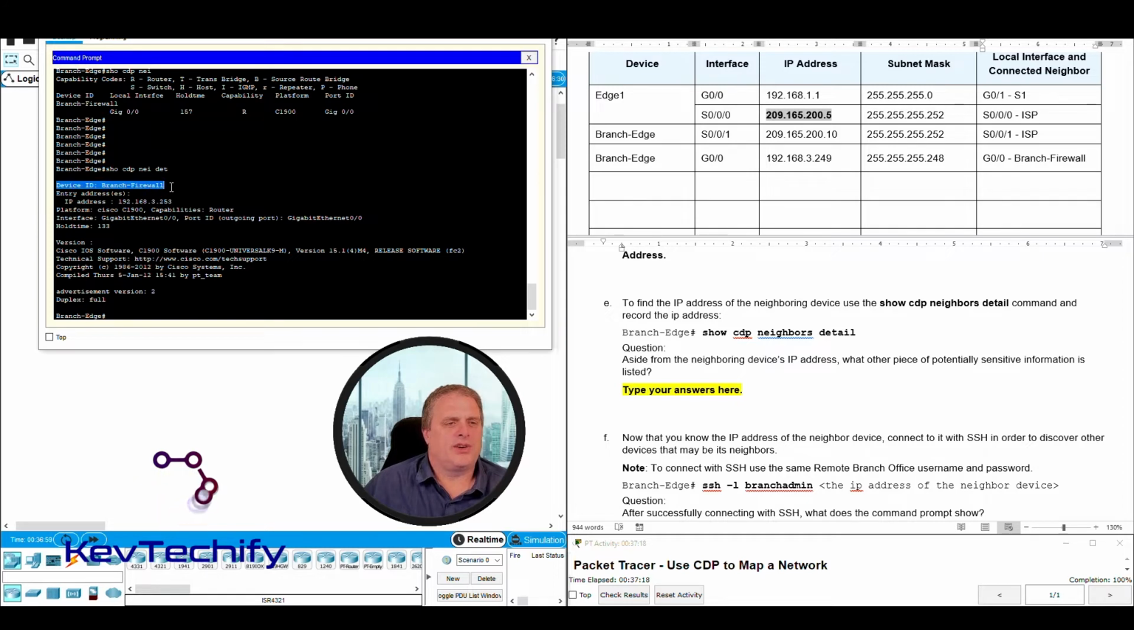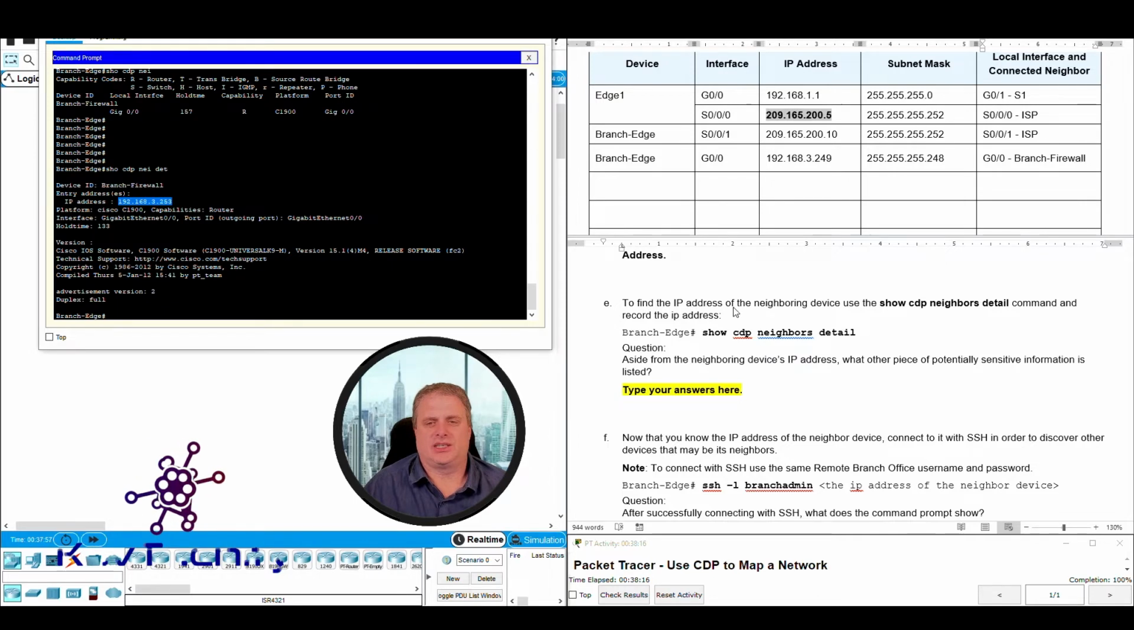Device ID, branch firewall. That's the first device we're looking for. Right here is the name from our show CDP neighbors. And then the next one here is the entry addresses. What addresses can we use to enter it? It gives us an IP address of 192.168.3.253. This is the address that we're going to use to connect into using SSH.